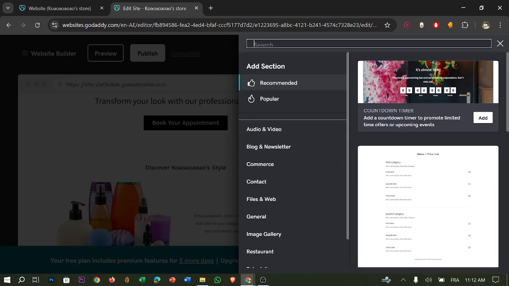Okay, so click the map, edit map, enter business address, city plus country, postal code if available.